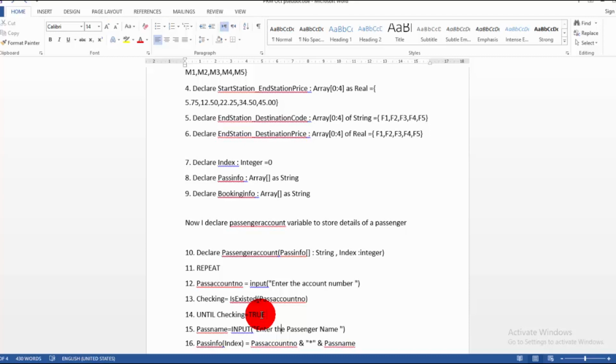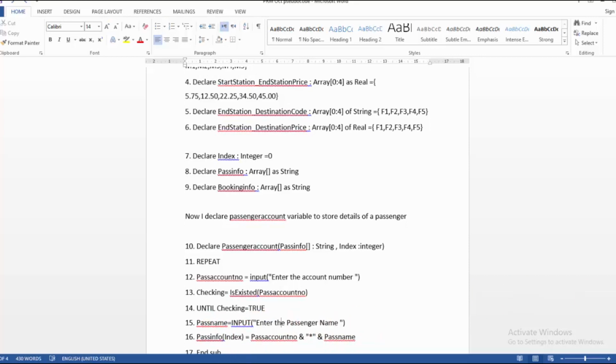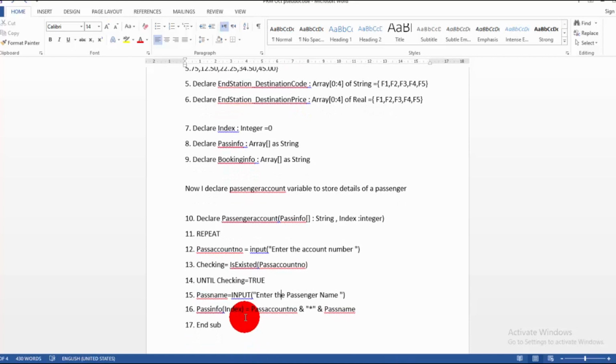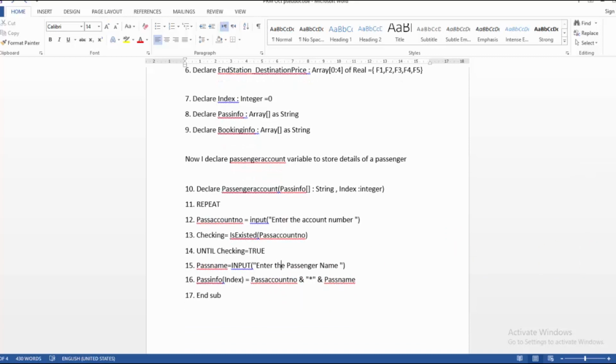Okay, next I use a passenger name variable, and the data will be stored in passenger name, of course. Then I use the variable pass info, means passenger info. The passenger info along with the index will store passenger account number and the passenger name, right? And our subroutine will be completed here.